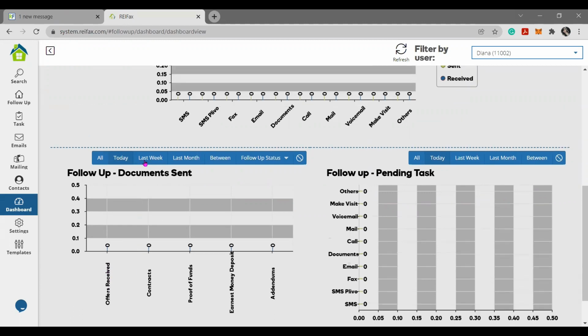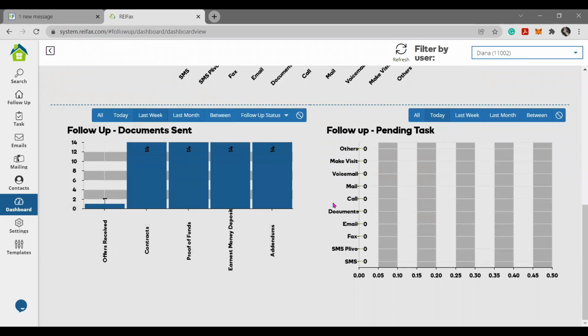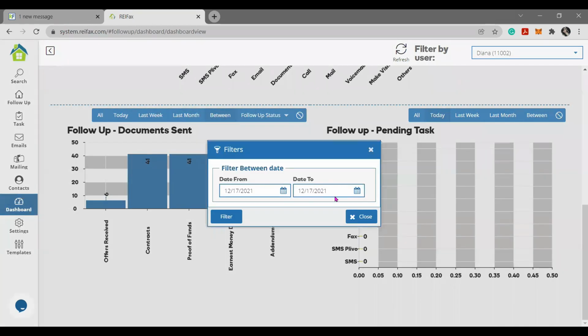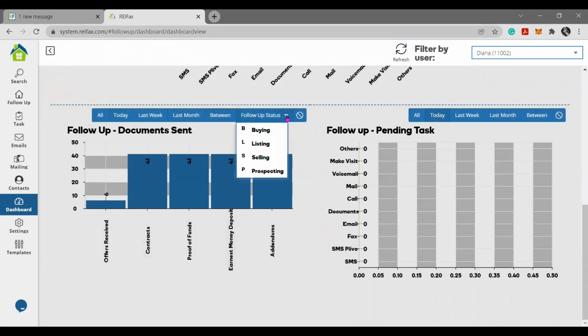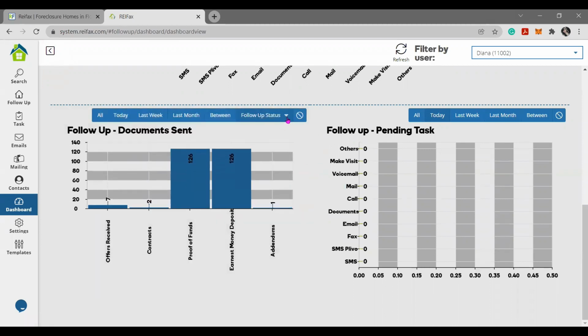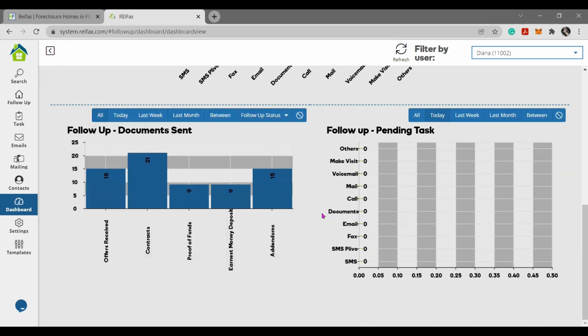So again, you can just manage this and put today, last week, last month, or between any particular dates. And you can also check the status if you only want to see how many of the buying properties you have sent today, last week, last month. You can organize that like that. Or how many of the prospective listings you have done. If you want to see them all, of course, you also have that ability there.